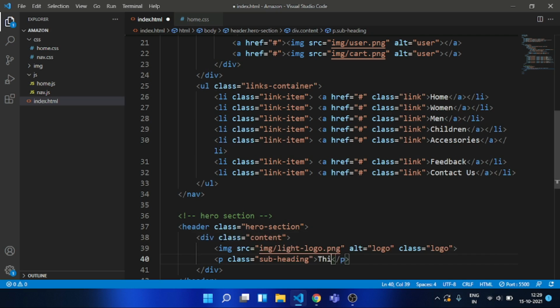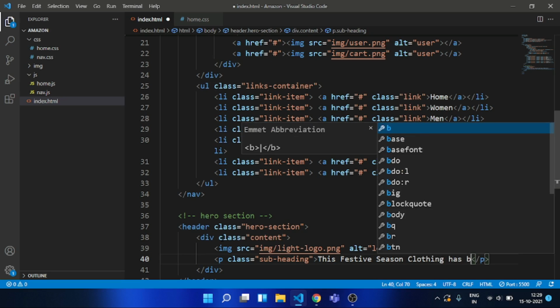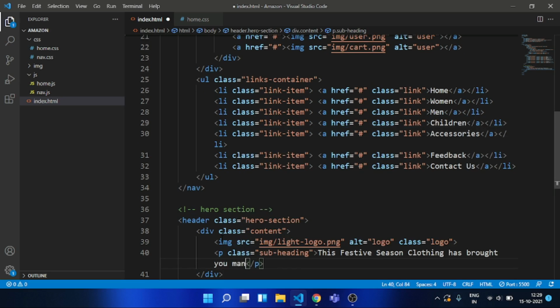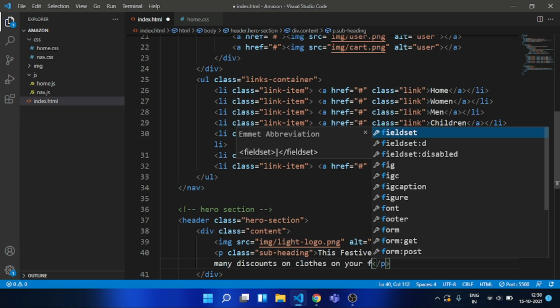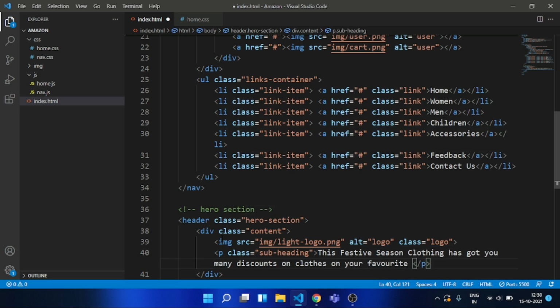I'll write this festive season clothing has got you many discounts and discounts on clothes on your favorite brand.